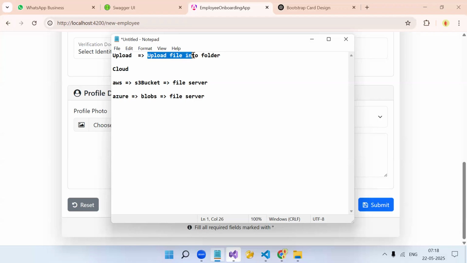Previously, what we used to do, we used to store the file into the database directly. We used to convert that into byte format and then store that into the database directly. But that was taking so much space and it was making our database very slow. So then we started storing the file into our API's particular folder. Then we got cloud, so we got separate servers for handling the files.